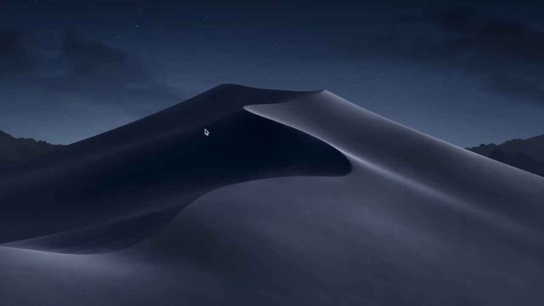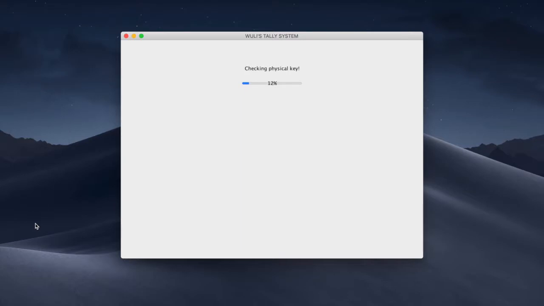Now let's have a look at the functions of the tally system. A valid physical key is required to enable the system. The tally system detects the physical key automatically and only shows the login interface after the private key in the physical device is verified. This two-factor authentication is simulated by key files in our demonstration system. Once the physical key is verified, the delegate could log in with his account and password.